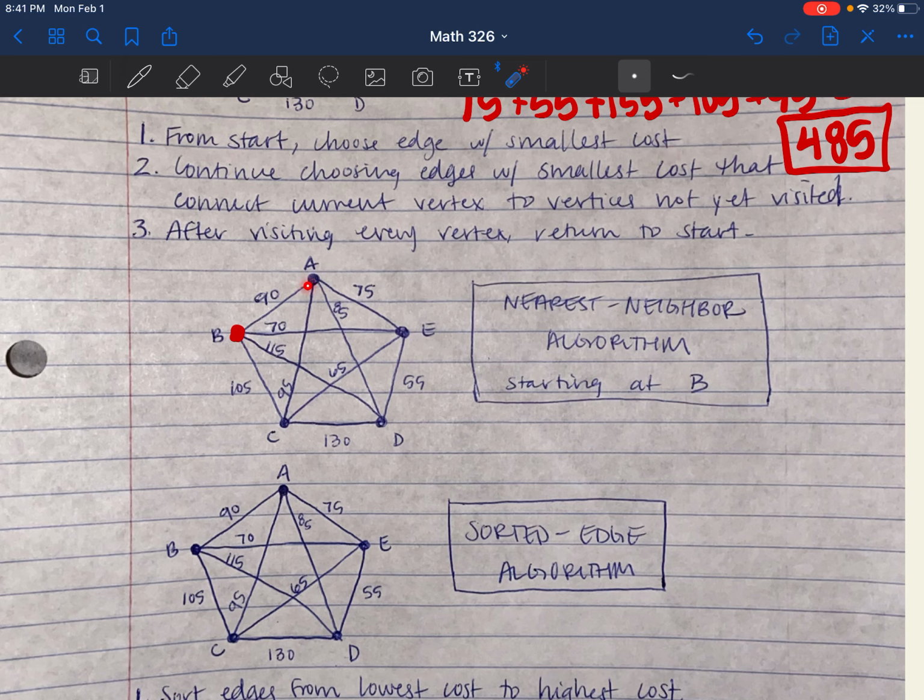So we could go from B to A, which is 90, B to E, which is 70, B to D, which is 115, or B to C, which is 105. And we are going to choose B to E because that one costs the smallest. So next, we are going to continue choosing edges of smallest cost that connect the current vertex, ours is E right now, to vertices not yet visited.